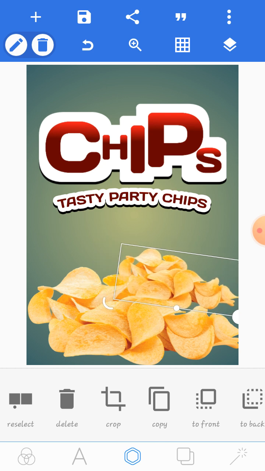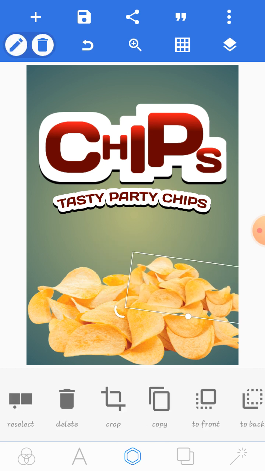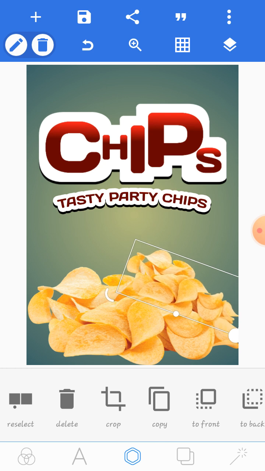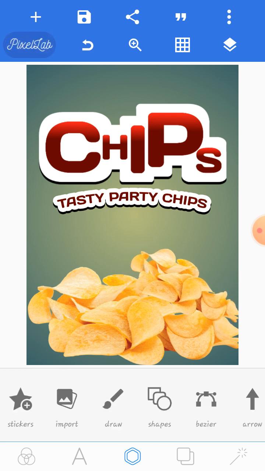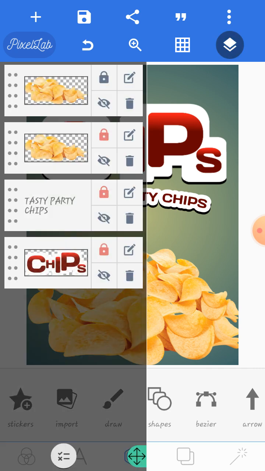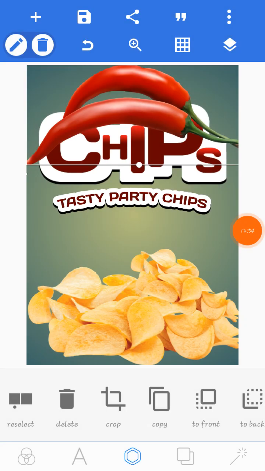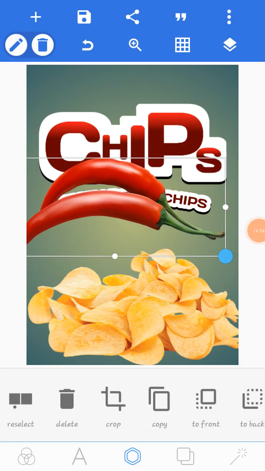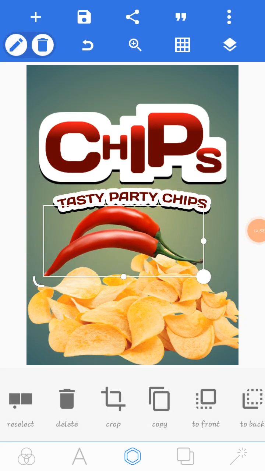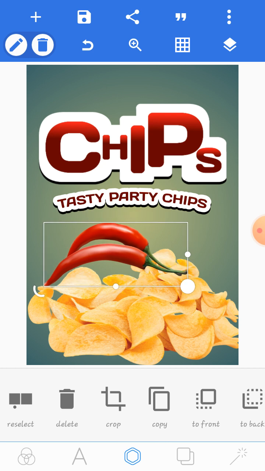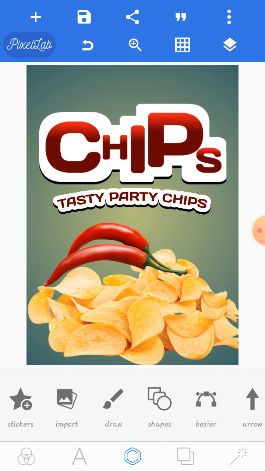Let's keep it like this. Okay, I think this is okay. Rotate. I think this is okay. Okay, then we also lock. The next thing to do is I'm going to import one last. Okay, this is a green pepper. So I'll just reduce it. Keep it right here. Then I will lock up.